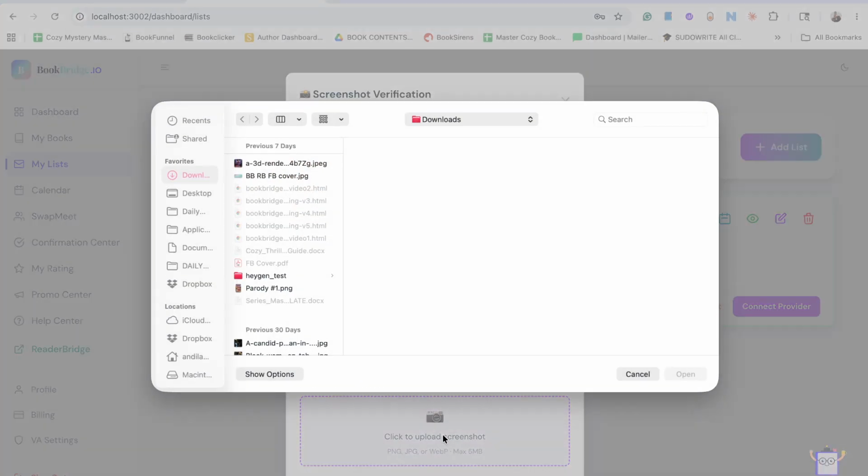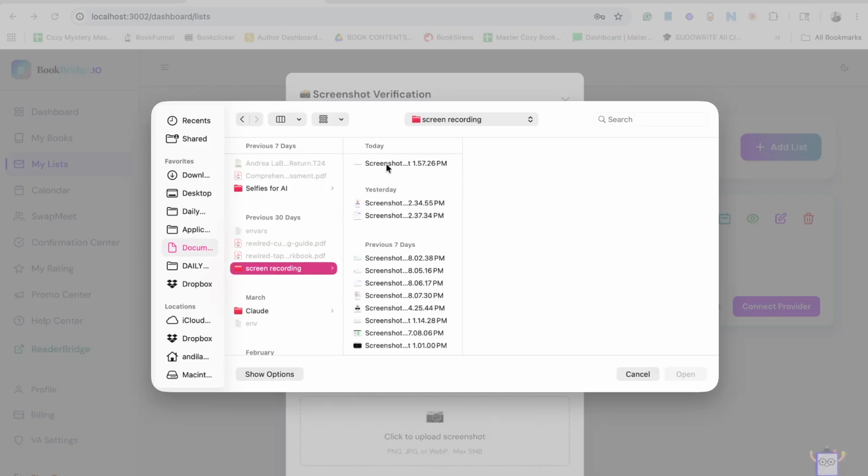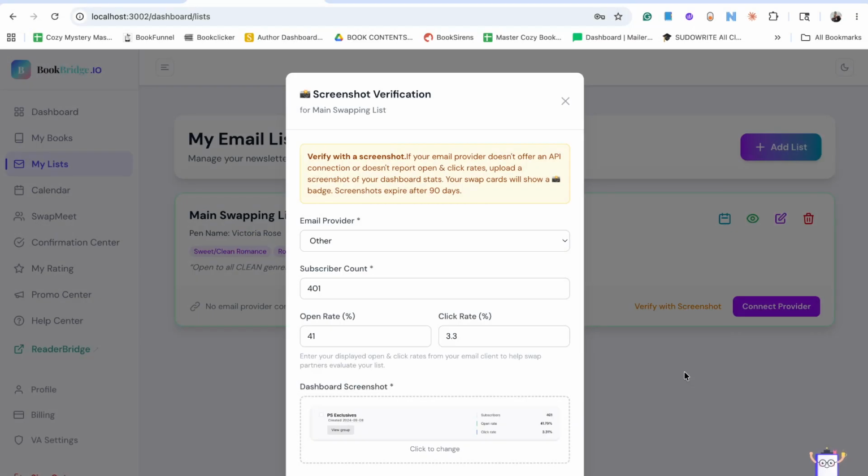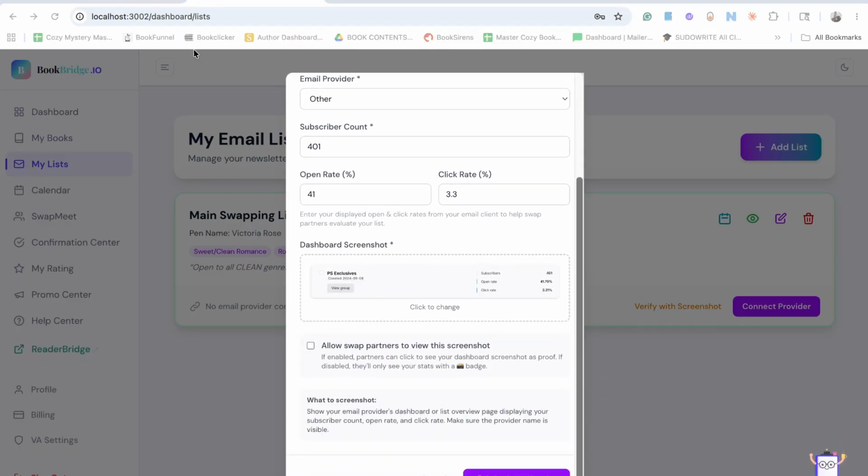Okay, and then I'm going to upload that screenshot. I don't know where it was. There it is, so we're going to upload that. And there we go. Now, you don't have to do it, but I highly recommend that you allow your swap partners to view this screenshot so that they can see that what you put in here, your subscriber count and your open rate, is the same.